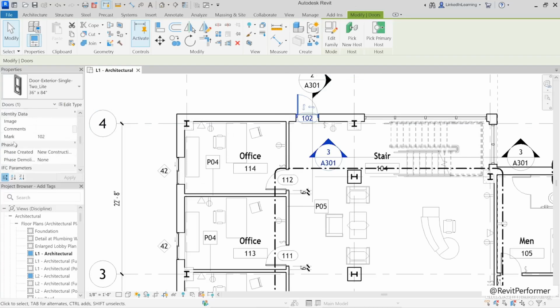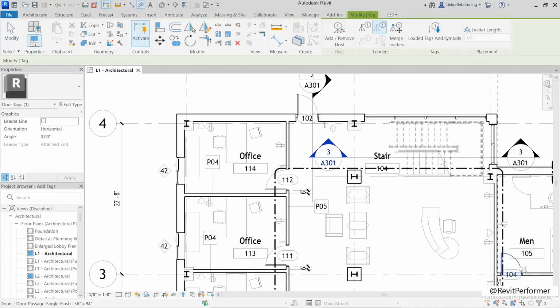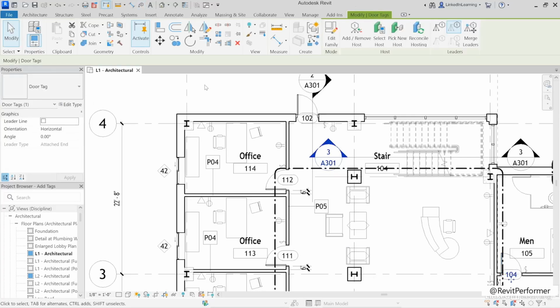I can show you that by selecting this door and scrolling down here on the Properties palette. What you're looking for is this property called Mark. There you'll notice that this door is Mark number 102. If I select this door, it is Mark 112. This one is 111. If I come over here to this door, which we haven't yet tagged, it is Mark 104. So if I return to the Tag by Category command or type TG and I click on that door, notice that it comes in as door number 104. So again, hopefully that shows you that the number is already there. All the tag is doing is reporting that value.